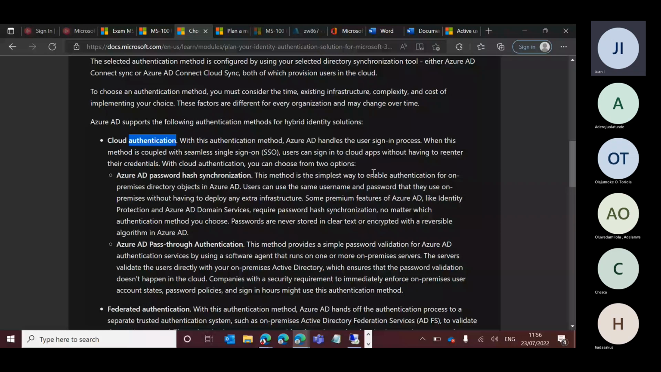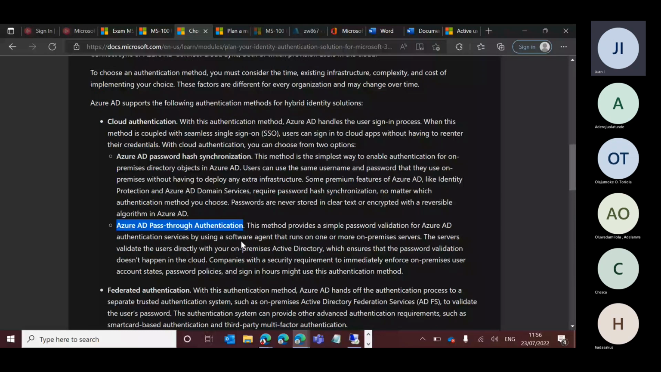So in exams, for example, they will give you a scenario, and ask what authentication method would handle this scenario better. Password hash synchronization is the simplest way to enable authentication for on-premises, in the sense that users can use the same username and password that they use on premises without you having to deploy any extra infrastructure.